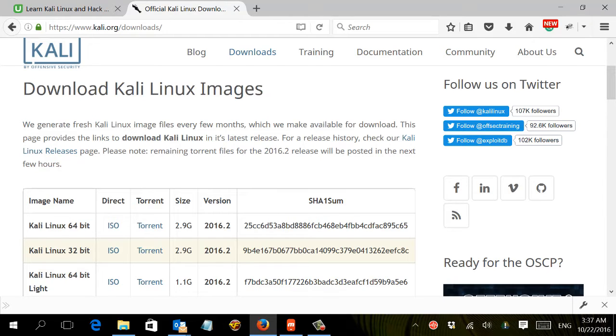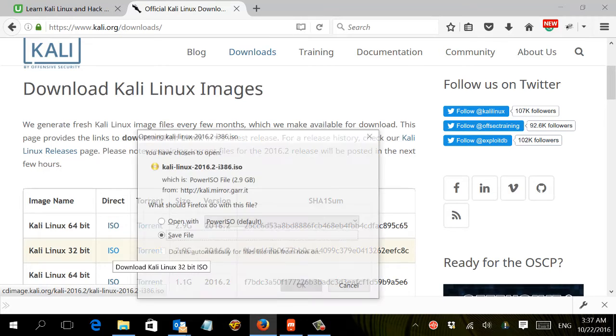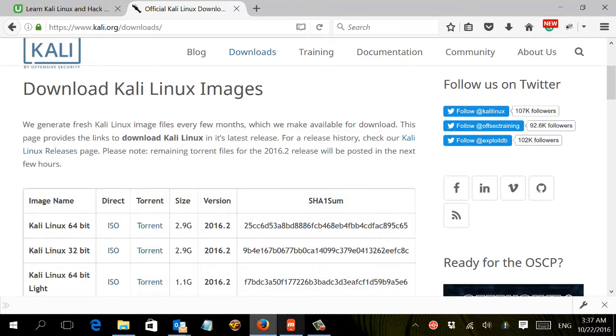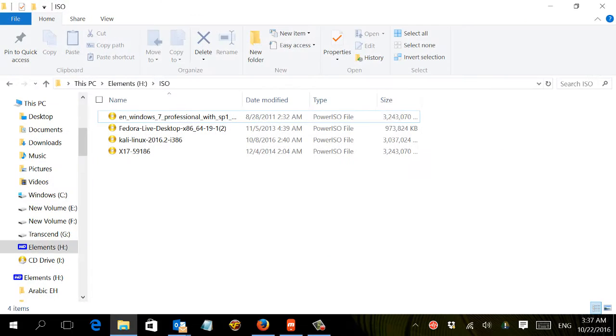There are different ways of downloading. You're going to click on ISO, and as you can see, it will start downloading. It's around 3 GB, but I already downloaded it, so I will save you time. And this is the Kali Linux image after downloading it.